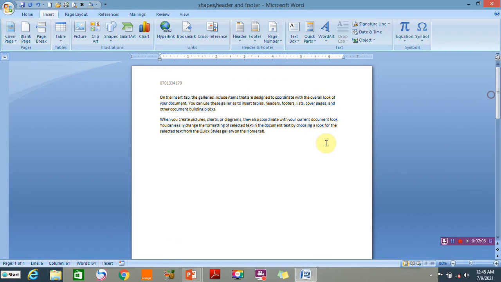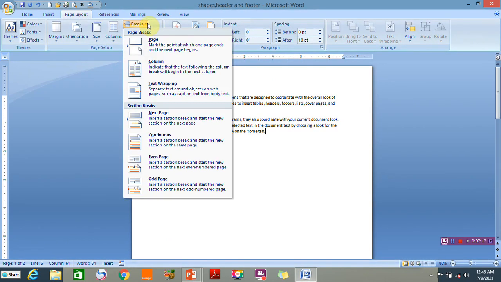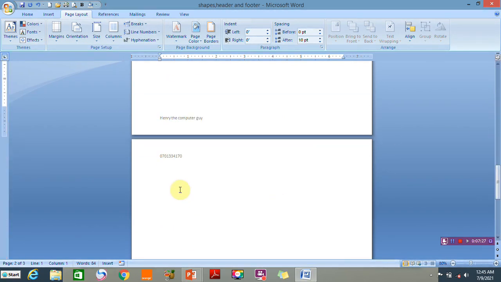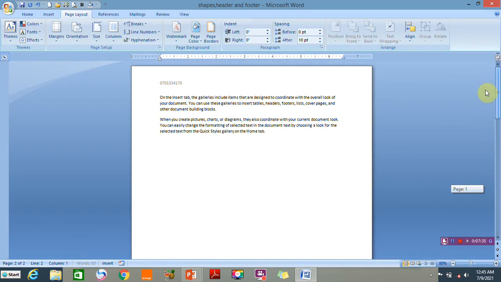But I want to make them different. So what I'll do, I'll click where my work ends. I'll come to the page layout. Then I'll look for what we call the break. I break to the next page. Remember, they're having the same information. So now we are having 3 pages, but I want them to be 2 pages. Let me click here and press the backspace to remove one of the pages. So I remain with only two pages because they are the ones I want to use for illustration.